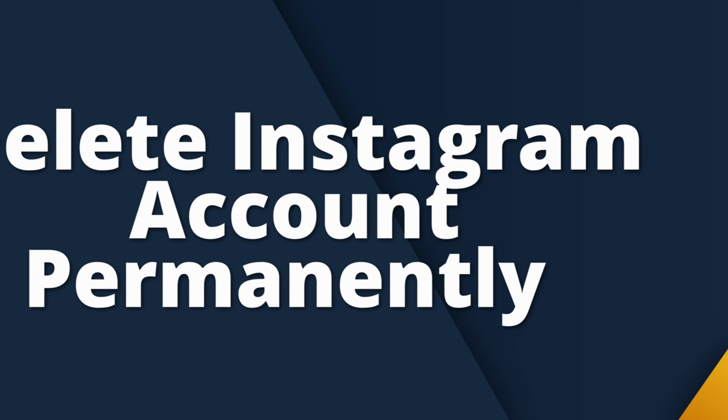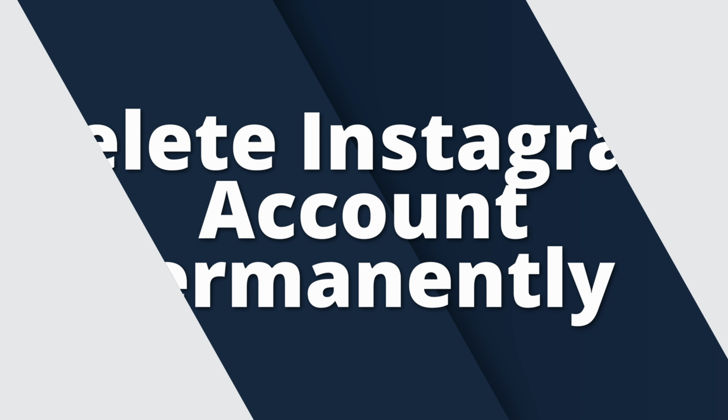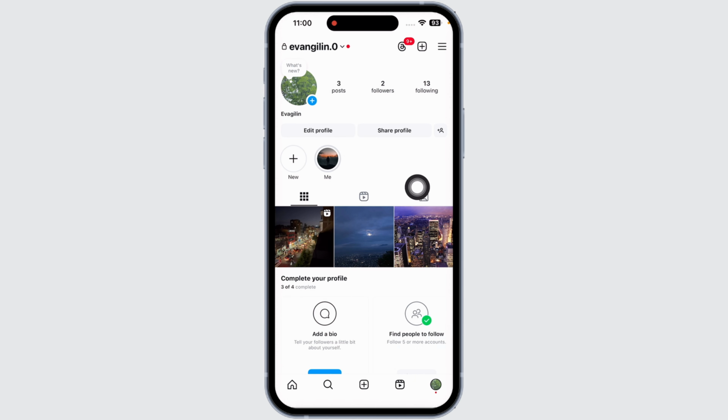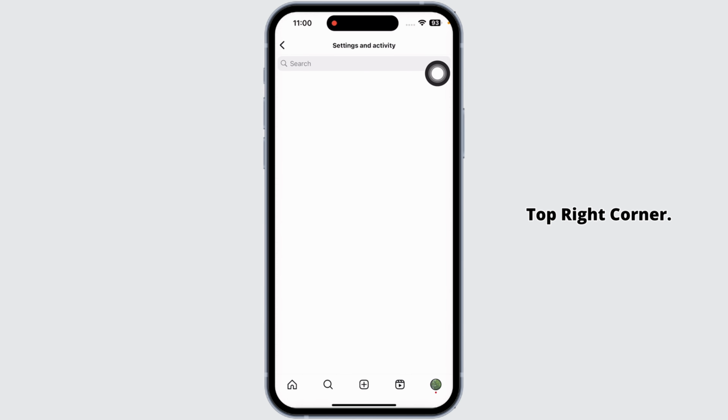How to delete Instagram account permanently. Let's get started. Launch your Instagram app. Now navigate to the profile page. Click on three bars given at the top right corner.